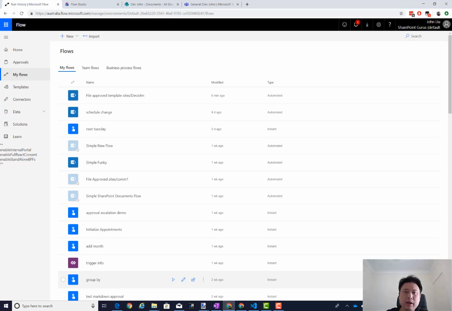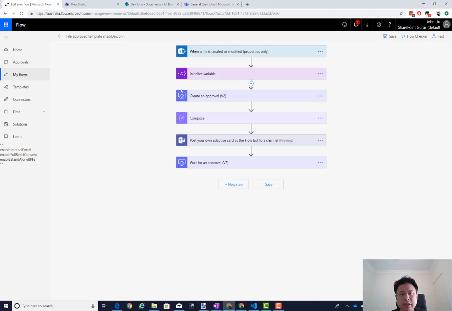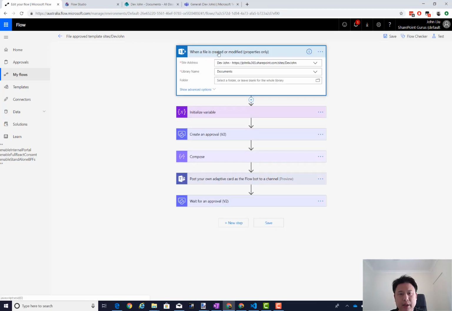Today I want to cover an advanced technique in managing flows copied across many SharePoint sites. So I have a flow that's created for a SharePoint approval, and it is triggered by a SharePoint update or modified inside the site in DevJohn. So that's where I build my workflows in a dev environment, in the dev site.